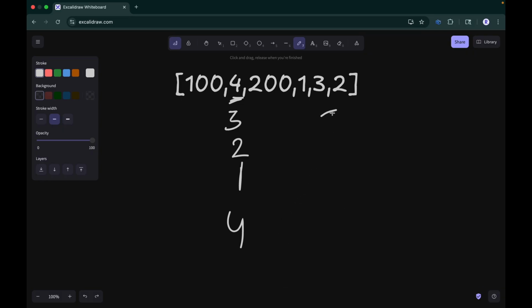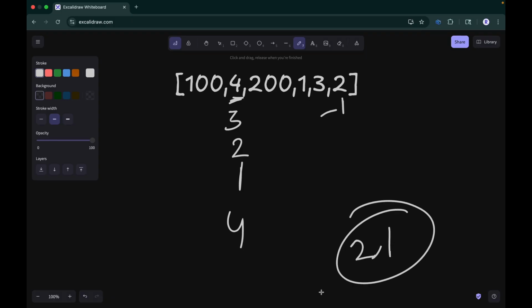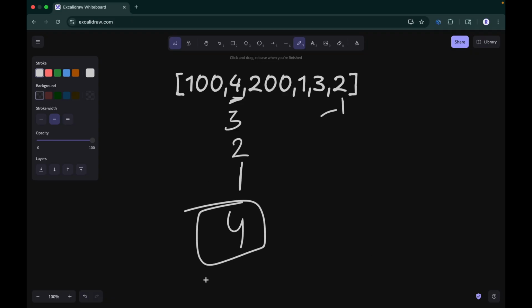Now let's go over 2. So 2 has 1, after 1 we have 0, and 0 is not present. So the answer here is just 2 and 1 as the consecutive sequence. And that is not the correct answer either. So we'll just return 4 from here, correct? But there are various problems with this approach.